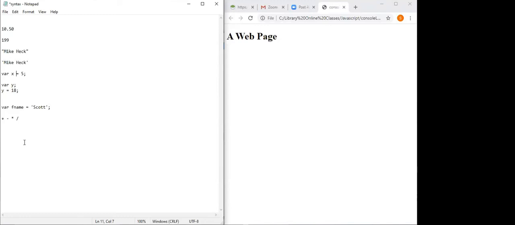If you have multiple operations, you want to use parentheses around the operations. So if I had 5 plus 2 times 8, and I wanted 5 plus 2 to be added first, then I would have to put parentheses around the 5 and the 2.